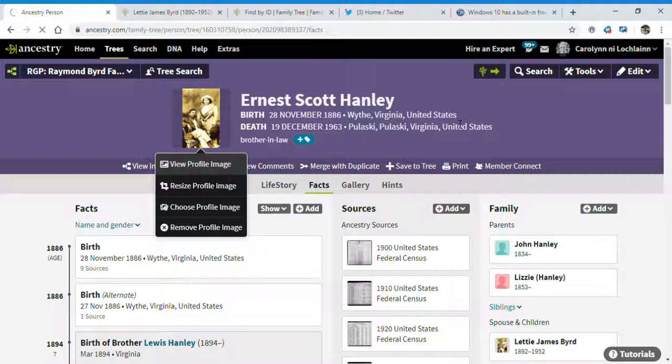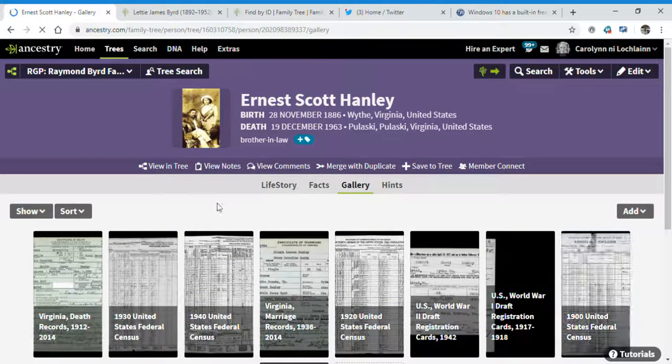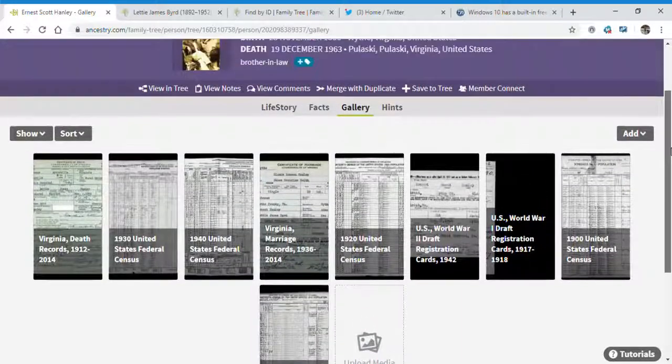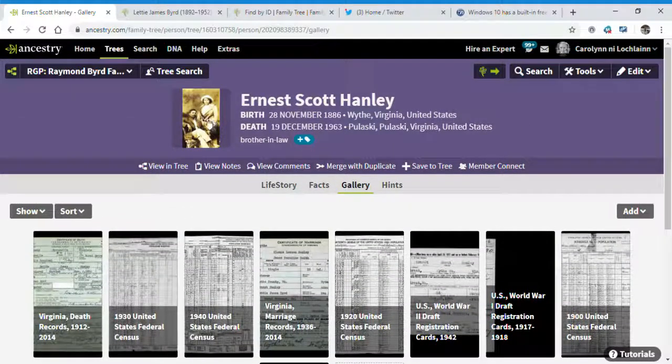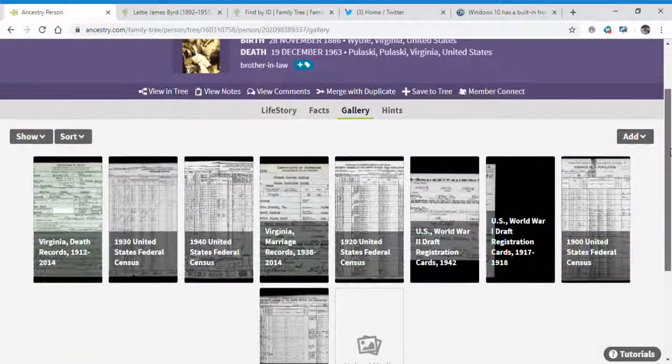This is how you add a photograph over. You can't add it from Ancestry, unfortunately. Come on, folks. Here we go. Oh, y'all, don't do this to me. View the profile image. Oh, Ancestry's messing with me.